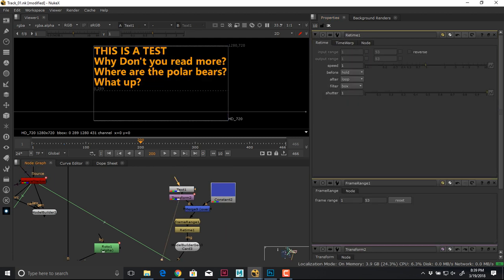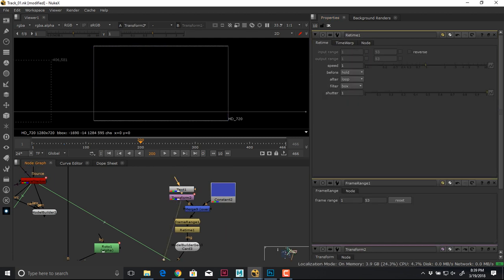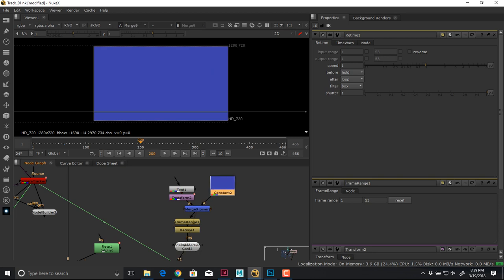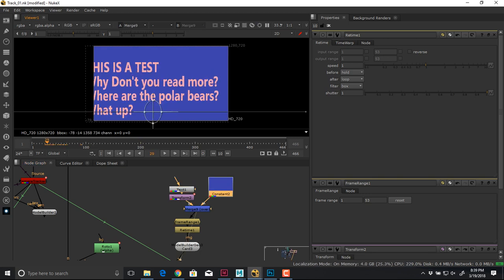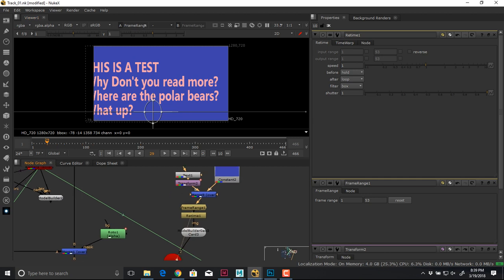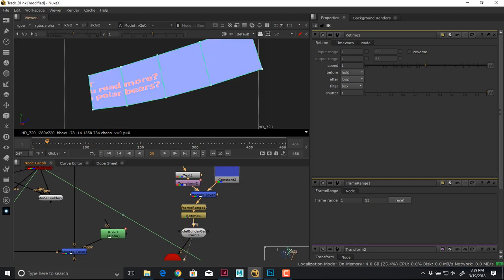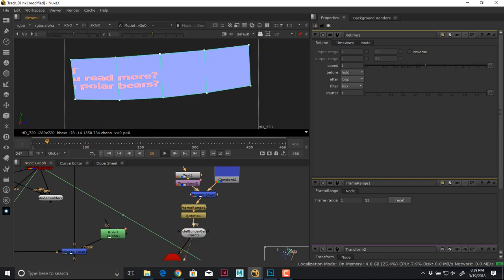So I created text. I dropped it into a transform so I could animate it. I added the merge with this constant so I have a color on the background. There it is. I made it a frame range, retime, added it onto my card. There it is. Ignore the flashing.